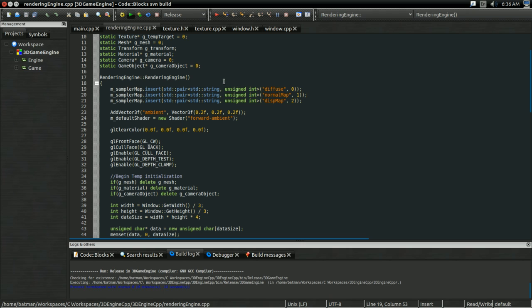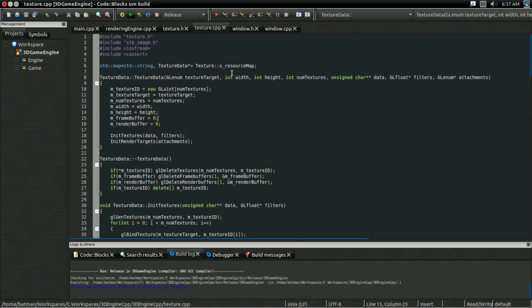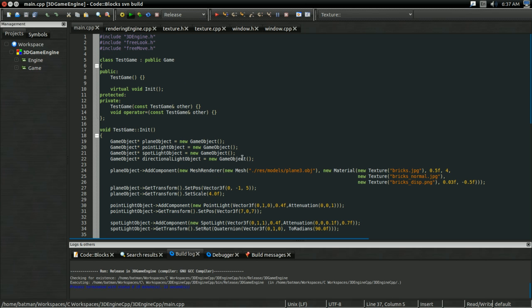And shadow maps require you to know how far a pixel is from the light in the shadow map. We need depth information. So, we're going to need to change our texture class so that it has support for depth textures. And, just little things like that. So, that's what we're going to be covering in this video.